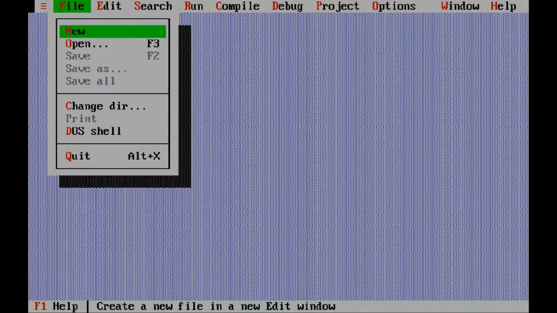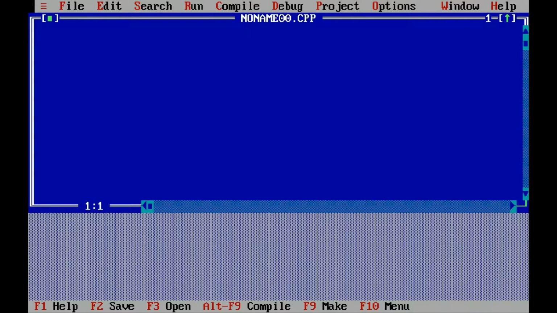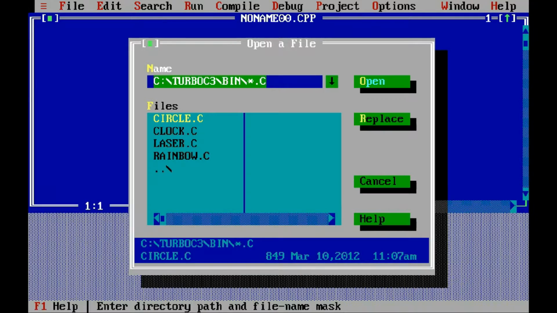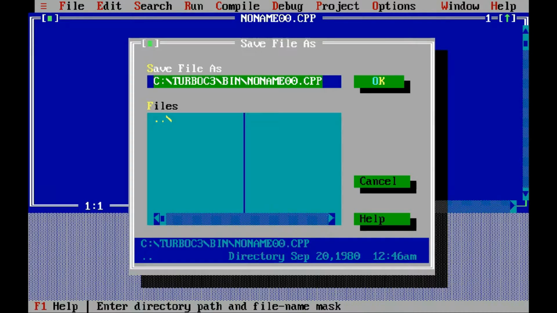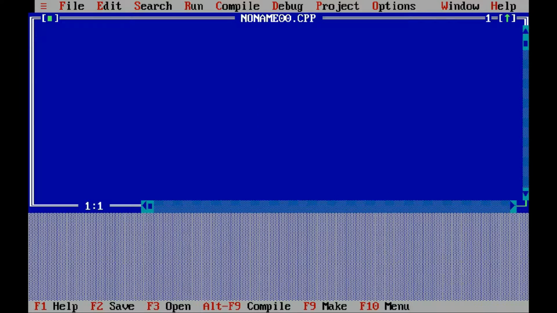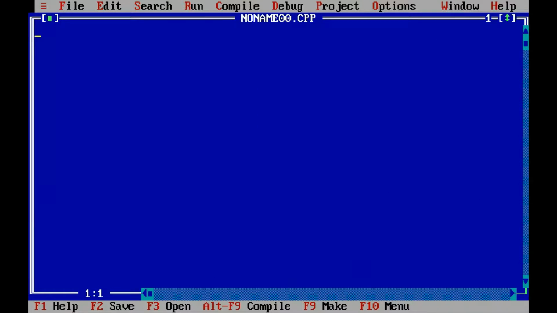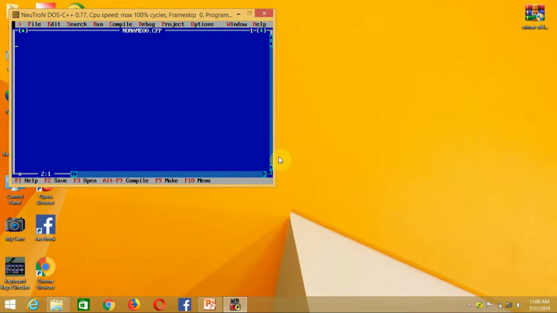File, then New, enter key. F3 for open, then F2 save, then F5 full screen, then Alt+Enter, then again Alt+Enter.